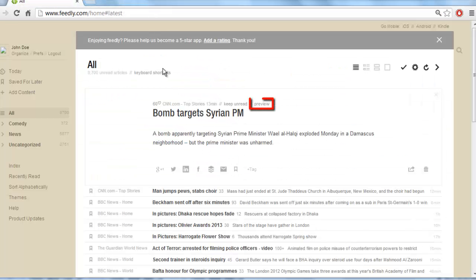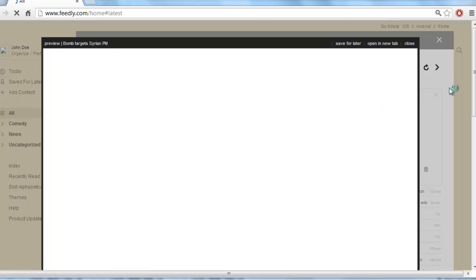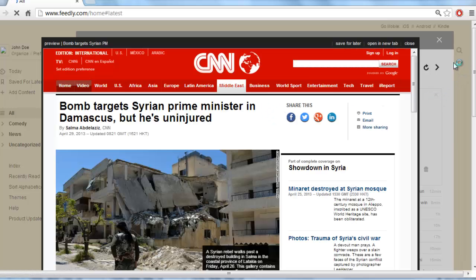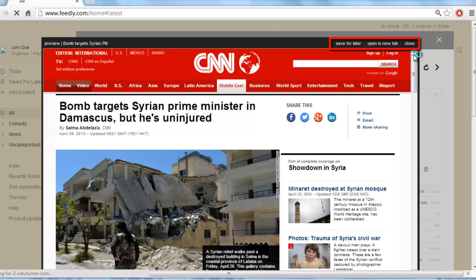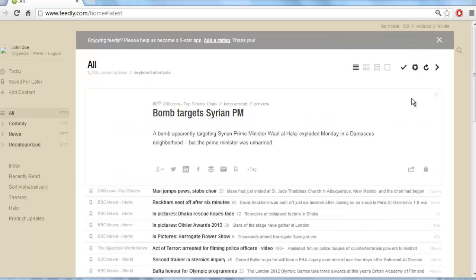The preview feature is important here, as it lets you read the article without actually leaving the Feedly site. Simply click on this and a lightbox will appear, and within this will be the article that you are interested in. From this window, you can either open the news site in a new tab, save the article for reading later, or simply close it and return to the Feedly interface.